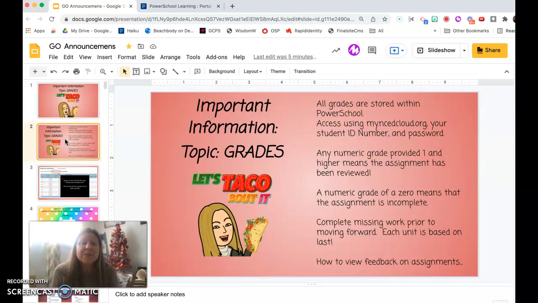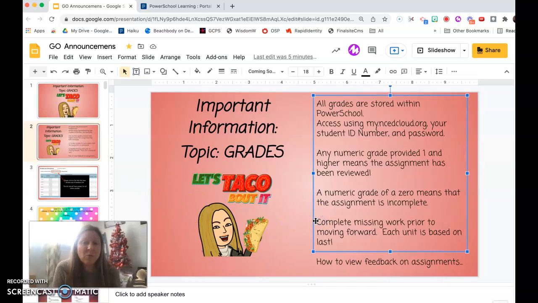This other little option right here says complete missing work prior to moving forward. Each unit is based on the last, and that is very true. We're moving through unit 2, getting close to unit 3 here. Each of our units is based on the others, so what you learn in Unit 1 or what we review in Unit 1, you're going to be using again in the units coming afterwards.